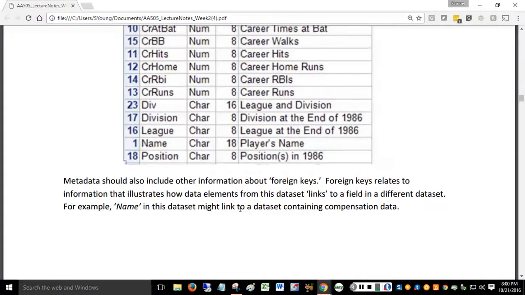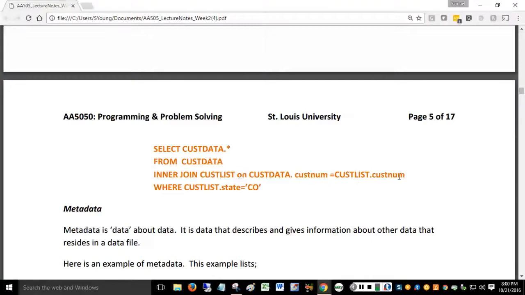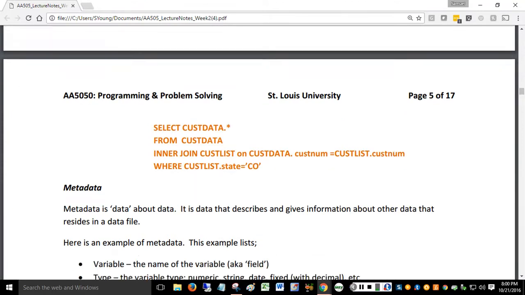Metadata should also include some information about foreign keys. Foreign keys relate to the information that illustrates how data from one set links to another one. Going back to here, here's your link. The two are linked by cust_num. They actually are the same variable name in both sets, but they don't have to be.